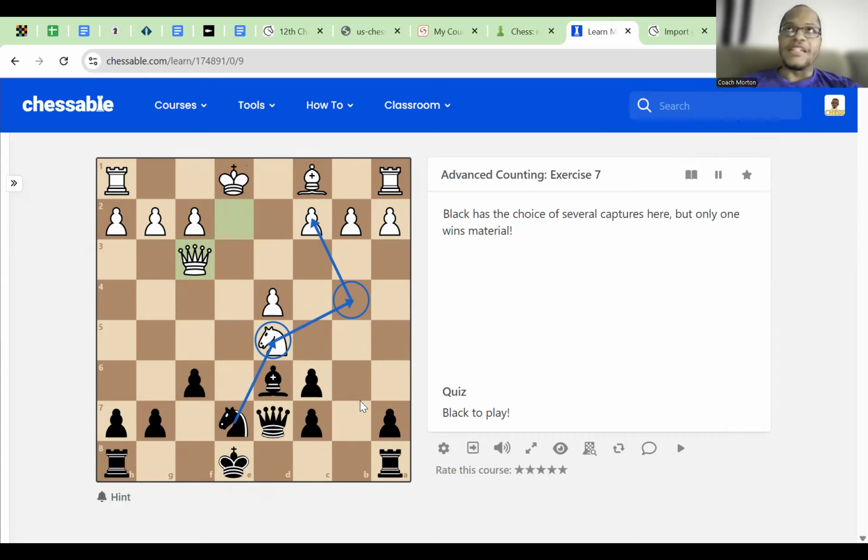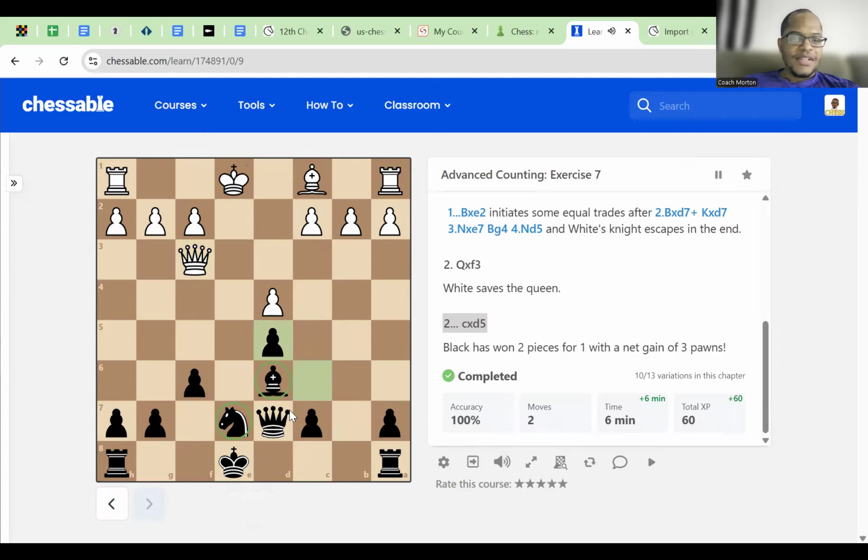Knight b4 to knight c2. So I'm gonna go with my gut and just say that pawn takes is safer, and the solution agrees as well. But let's look at the analysis, guys, real quick.